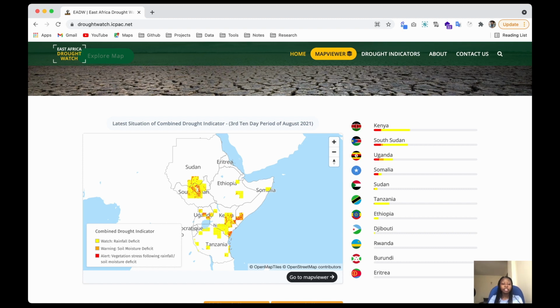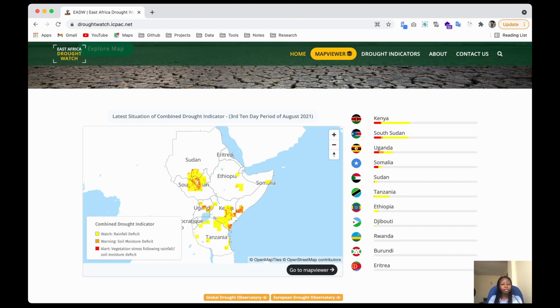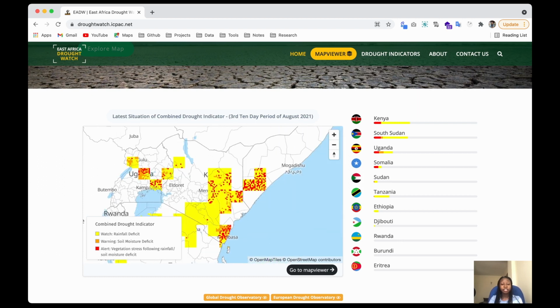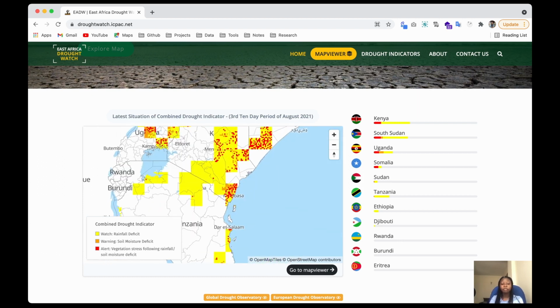So the indicator itself has 5 classes. We have the watch, warning, and alert class, as well as 2 other recovery classes. Watch areas represent areas that have experienced rainfall deficit. Warning areas show areas that have experienced soil moisture deficit following rainfall deficit, while alert areas represent areas that have experienced vegetation stress following both rainfall and soil moisture deficit.